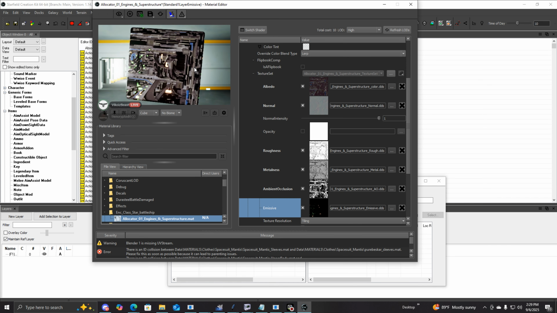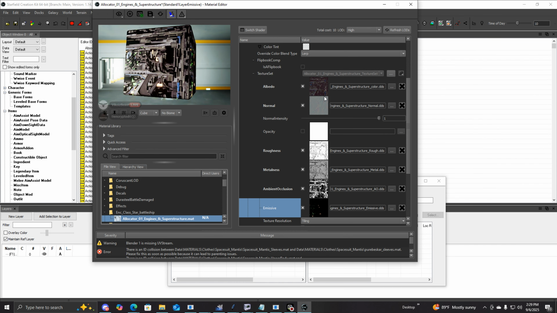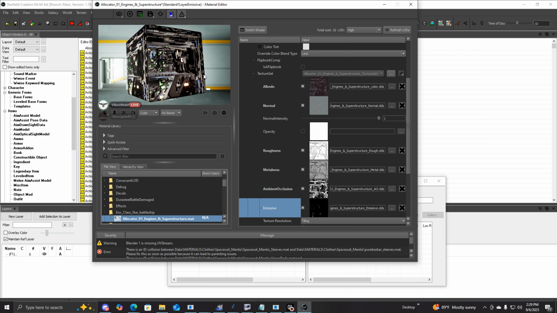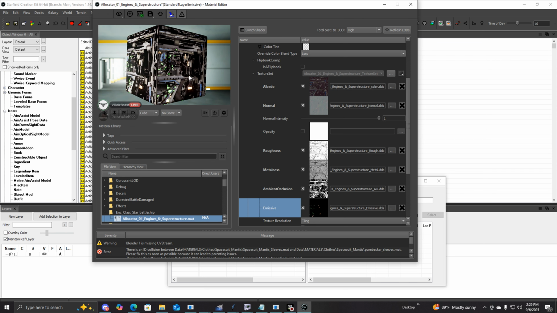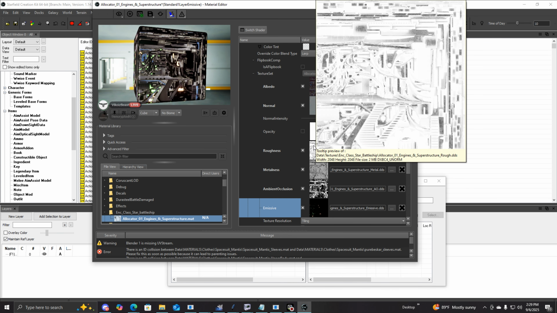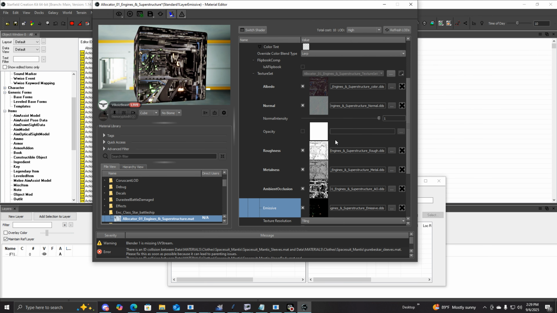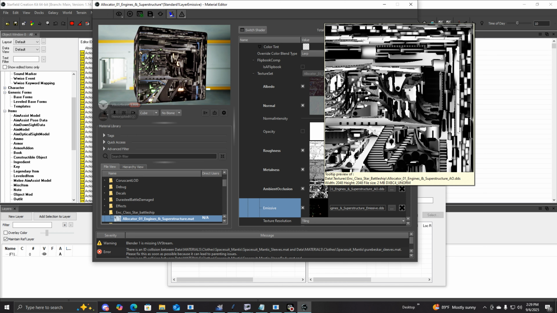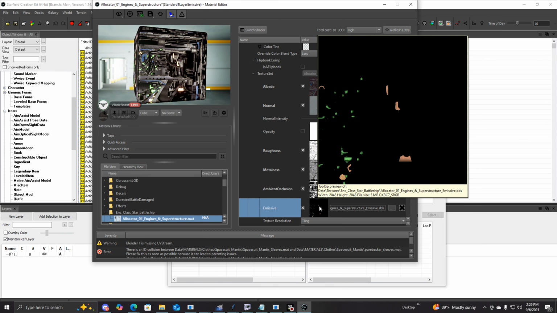So albedo is going to be the color texture. Normal is going to dictate indents and crevices in your texture. Opacity is if you have transparent parts of this texture. Not every material is going to need that. In this case, we do not have any. Roughness and metallic are going to dictate how shiny it is. And then ambient occlusion is what is shadows and what is visible or not. And then emissive is going to be whatever glows.